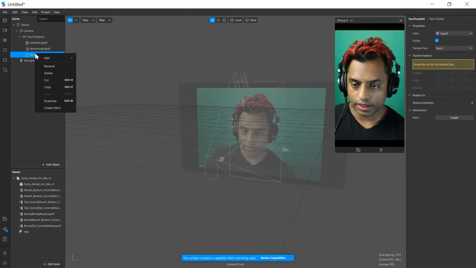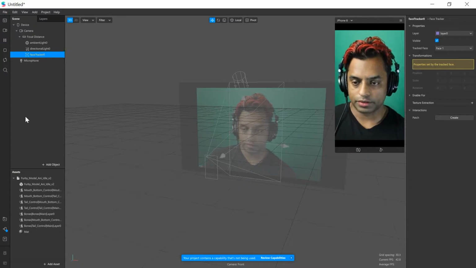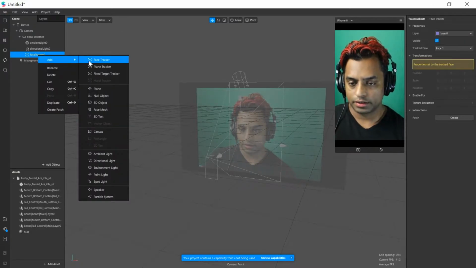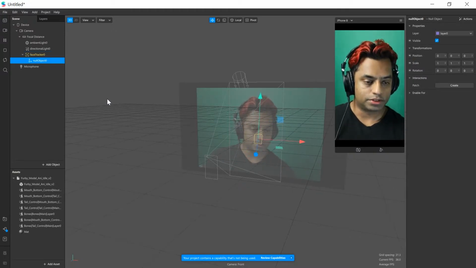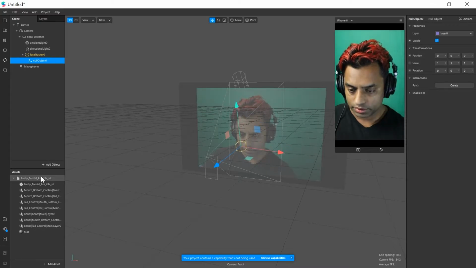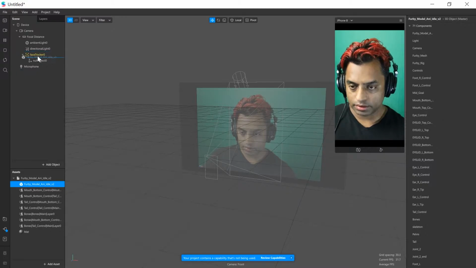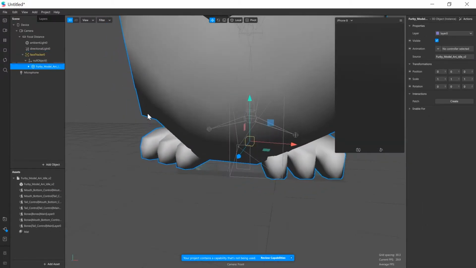And we're going to add, before we can dump the Furby model right in there, but actually what we want to do is I like to add a null object, a parent object. That way we can play with offsets and different rotations separately from the actual model. Okay, so let's drag in Furby model.